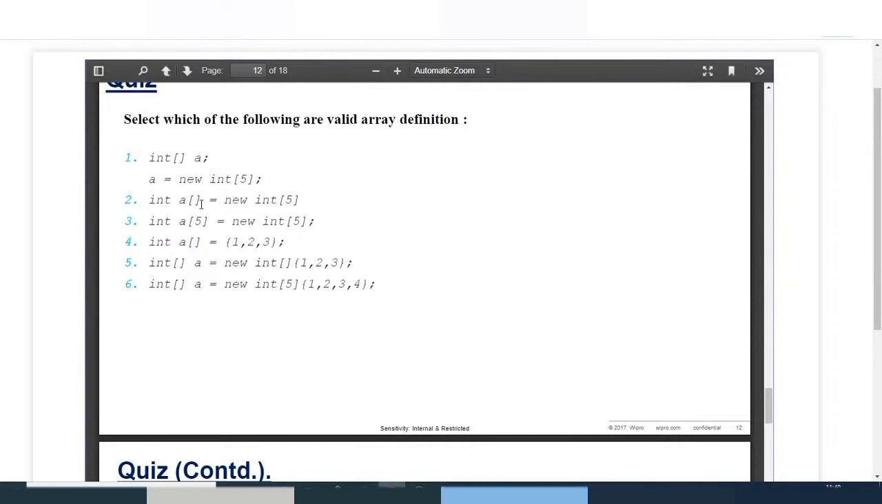In the second statement we have combined both in a single statement. That's the only difference. Oh sorry, I think the semicolon is missing in the second, but that might be a mistake. Next, in the third case, this is an error. Third case is an error because, as I mentioned, at the time of declaration you cannot have the size specified.